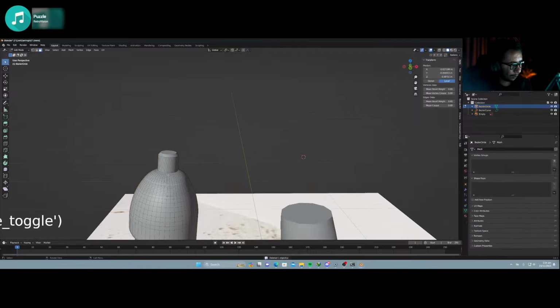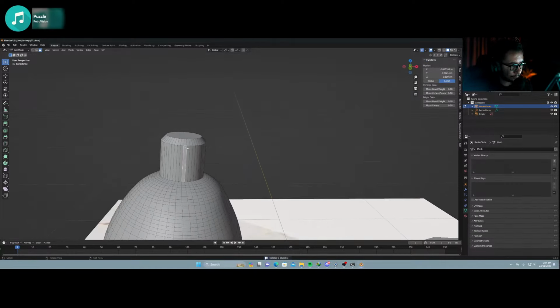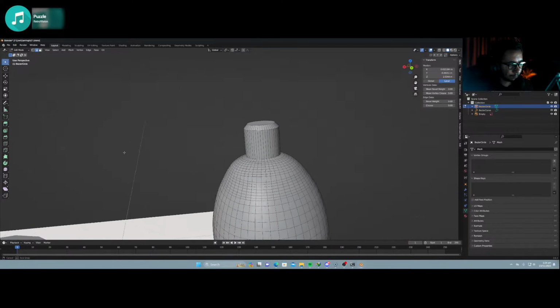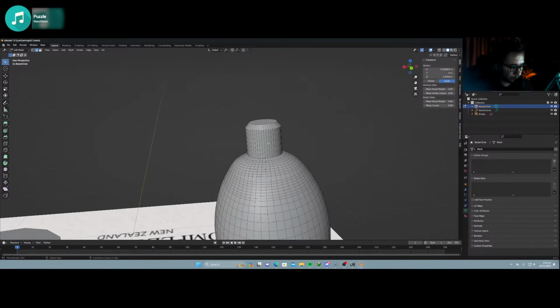Hold up, before I duplicate that, why don't we smooth this out as well? What do you say, Tamur? Yep.